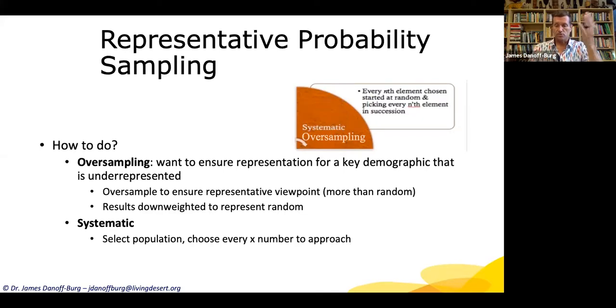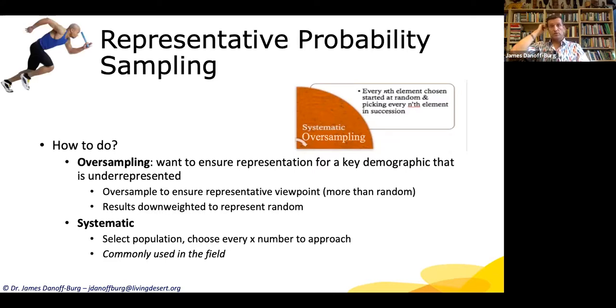Okay, so oversampling, trying to get the perspectives of a key demographic that is underrepresented. Systematic sampling, very commonly used out on the street to help us choose a certain number of people to randomly select and interview. Okay, so take a moment, freeze the video, and think about whether this could be useful for you. Okay, systematic sampling, very helpful.